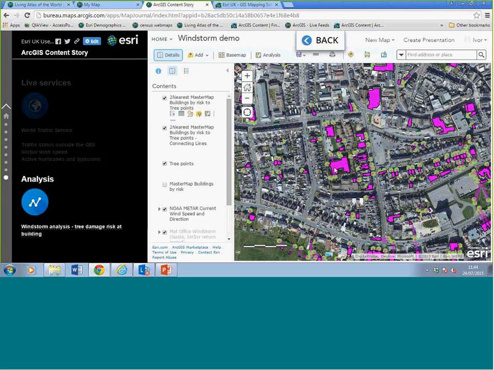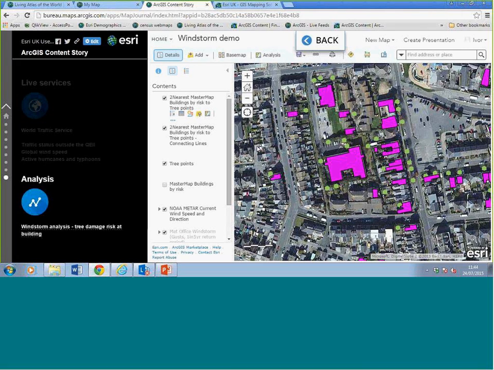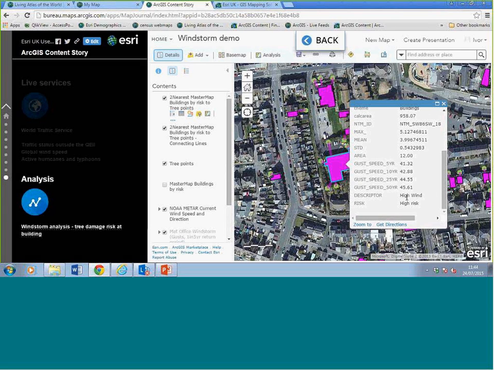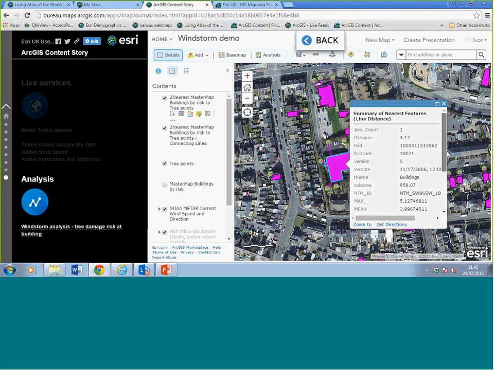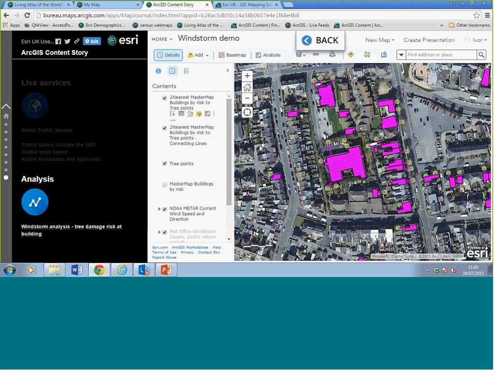Okay, so what we've got here is it's returned which locations in purple are the nearest to the tree points. And once we've got that, we can also look at information about those buildings as well. We've done some analysis to calculate the risk based on the wind speed from the Met Office data, and then combined that with the distance to the tree from the building. We can also get a value around what the likely impact is. So that's just quickly showing that the analysis can be done.